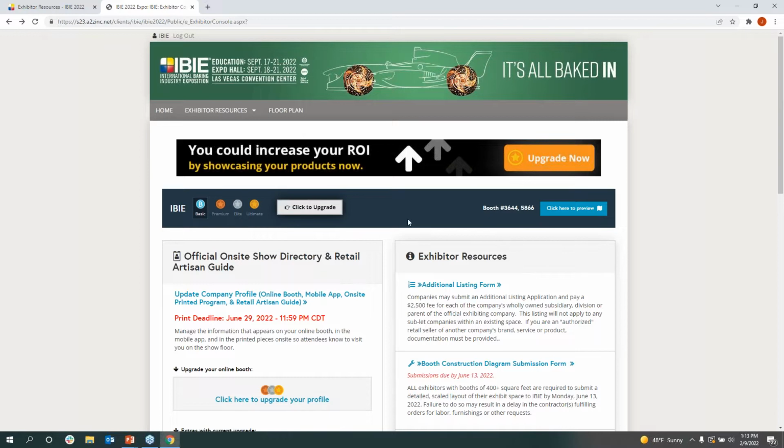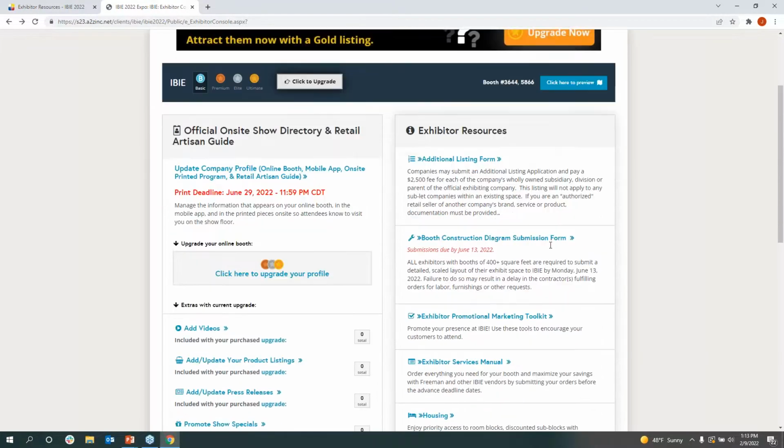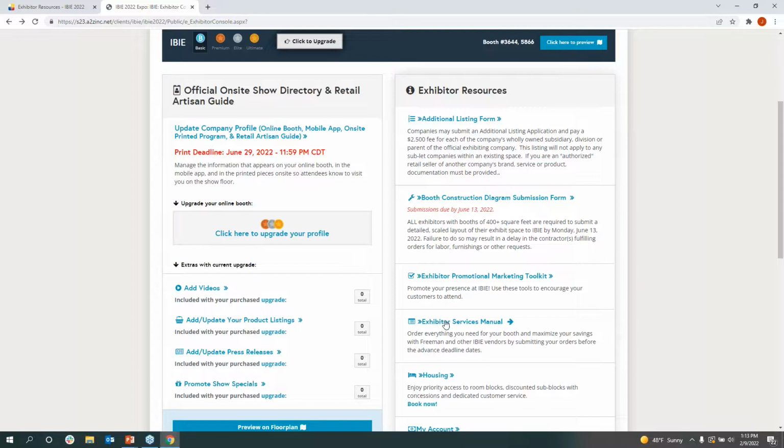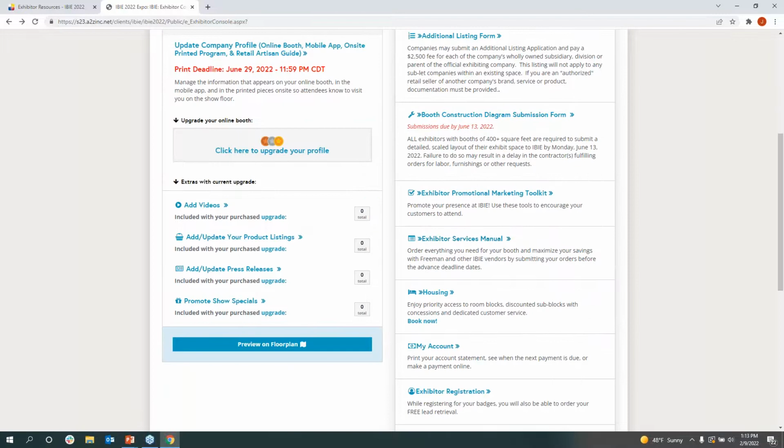As you can see, there's a ton of resources in the Exhibitor Console. If you're not even sure where to start for something, the Exhibitor Console is a great place. If you need to order carpet, you can always start in the Exhibitor Console, which will take you directly to the Exhibitor Services Manual. Likewise, if you're looking to register your badges, you can start in the console and it'll take you to the registration dashboard.